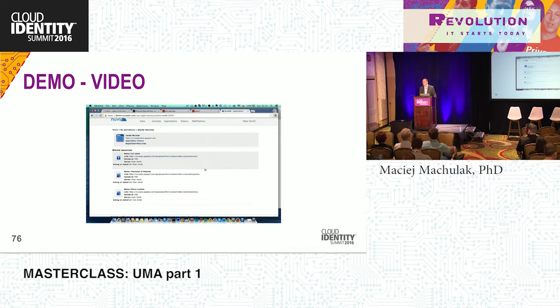Yes? Does UMA include standards for how the resource owner can review policies that have been granted in the past and then maybe evolve the policy? No.